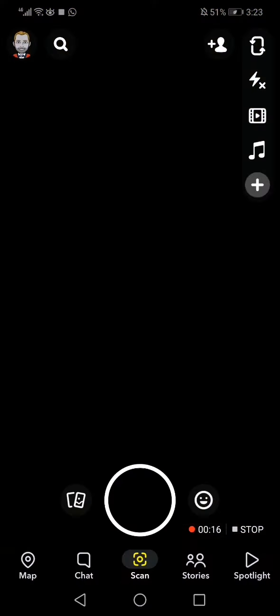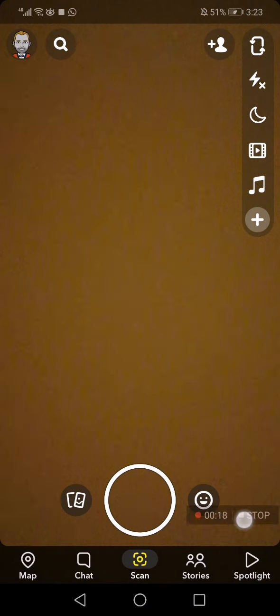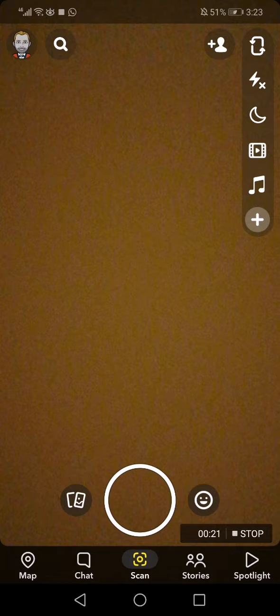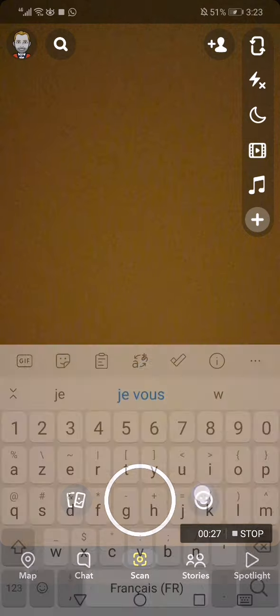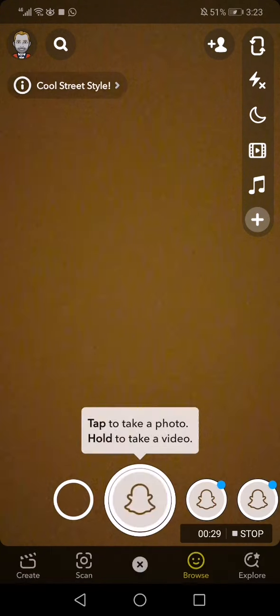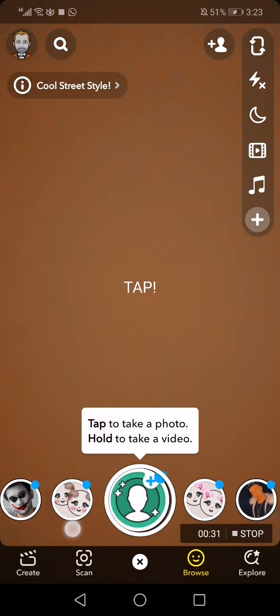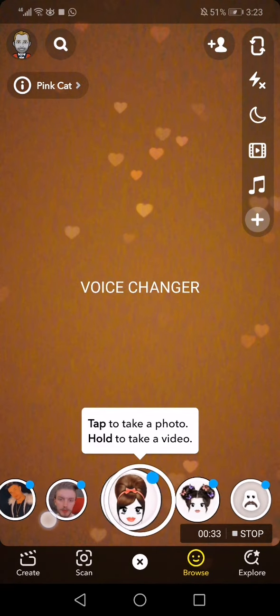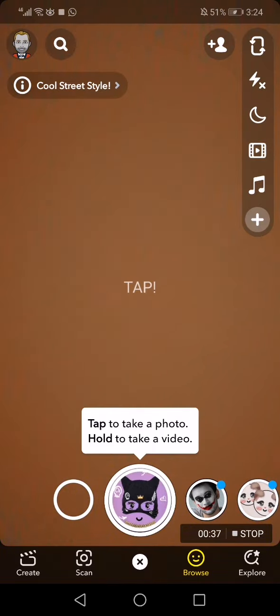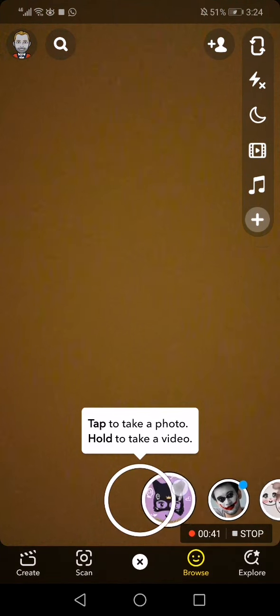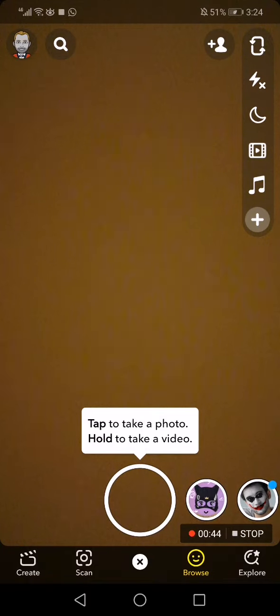So all what you have to do is go to Snapchat. Now right here, as you can see, this is the home page. Now right here you can take photos, you can add filters. From here, click on this emoji. Click on the emoji and choose the filter that you want by swiping right or left. After you choose the filter, you can take a photo by tap. It's very easy.